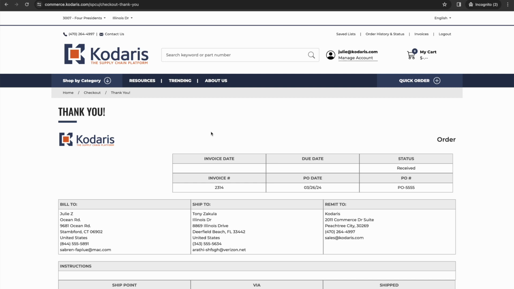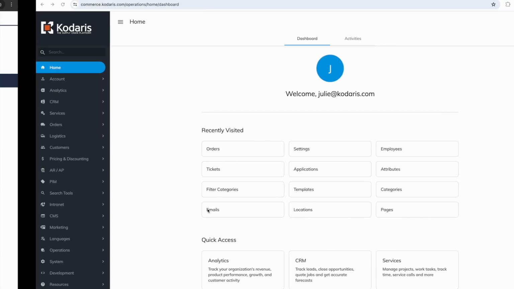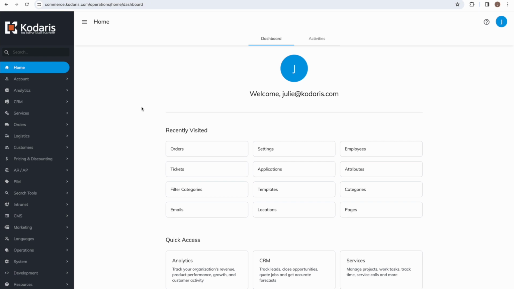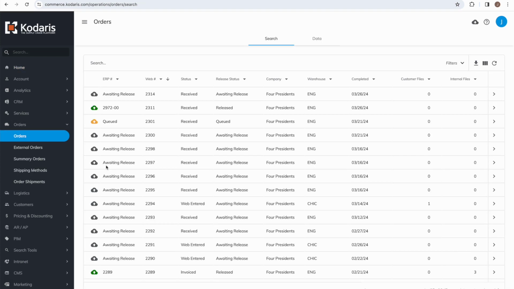So now I'm going to hop over to the operations portal. As an authenticated employee, I've already signed in, and let's see what that looks like from the operations side. So what we want to do is navigate to orders, and then choose orders here. This includes not only orders entered by customers off of the website or by your employees through this operations portal, but it also includes all the orders that are in your ERP as well.